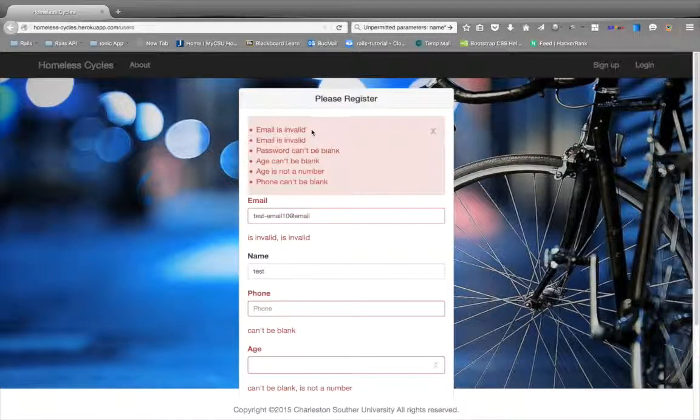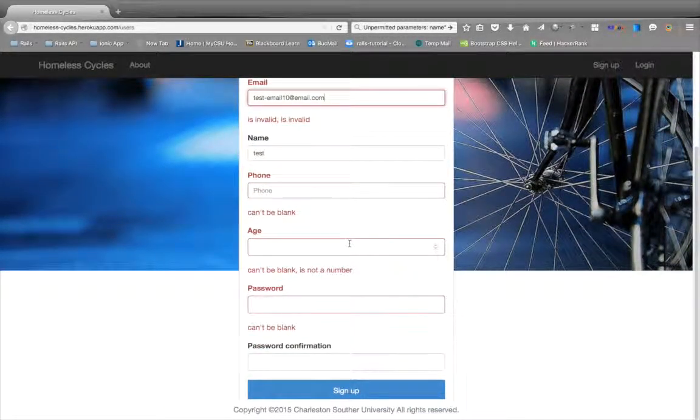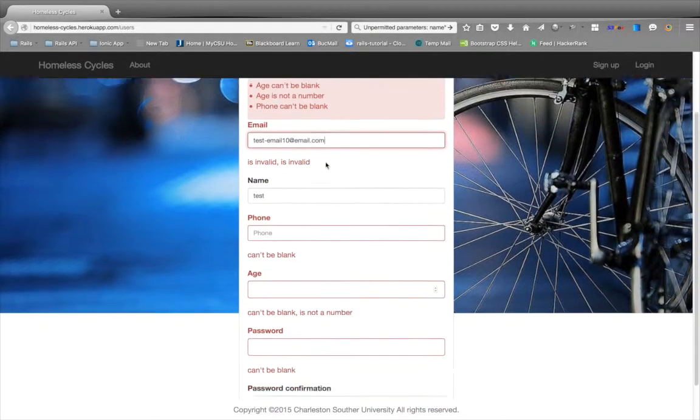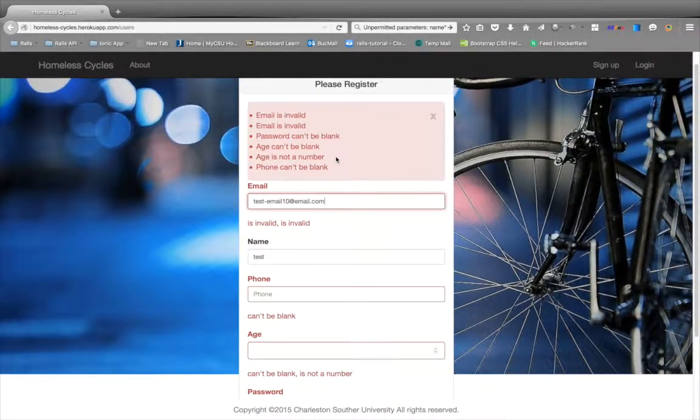So we have email's invalid, and that's invalid just because it doesn't have a .com. Password can't be blank, so these passwords can't be blank down here. And then age can't be blank, age is not a number, phone can't be blank. So these are just all the errors you're accumulating.